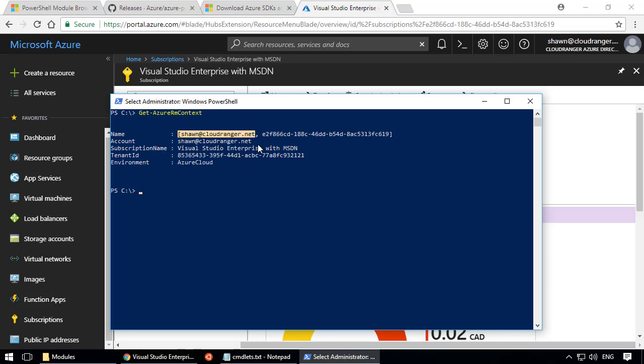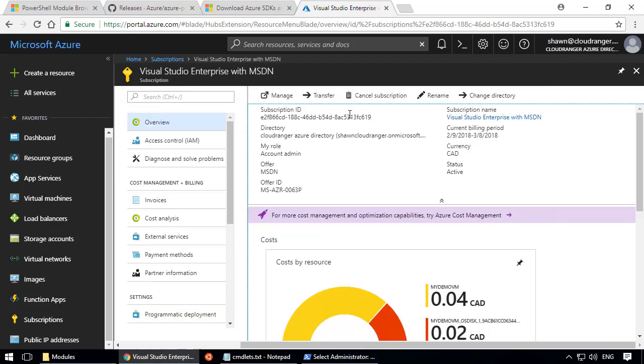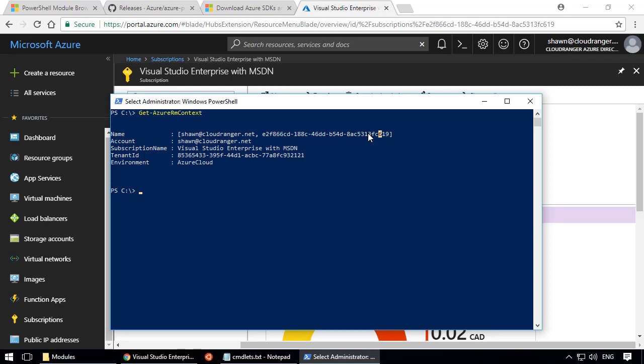This is the same username I was using, or the account ID that I was using. C619 is actually the subscription ID. It doesn't tell you this is the subscription ID, but if you remember C619, that was for me. That's the right one. And yours will be different, I mean, your subscription ID is completely going to be different. I also look at the subscription name. Mine is Visual Studio Enterprise with MSDN.